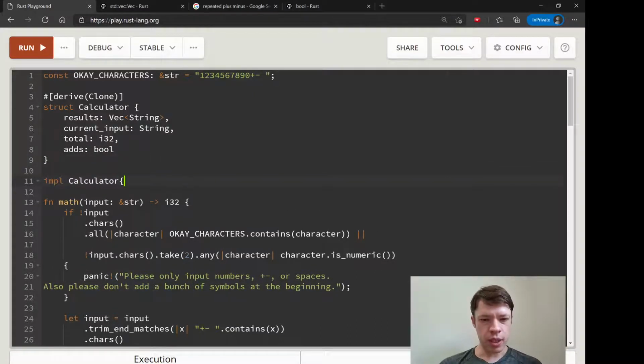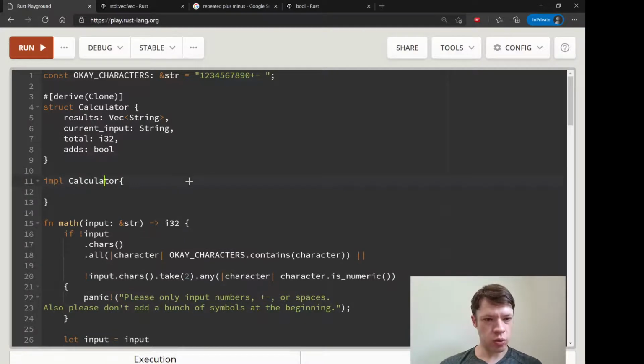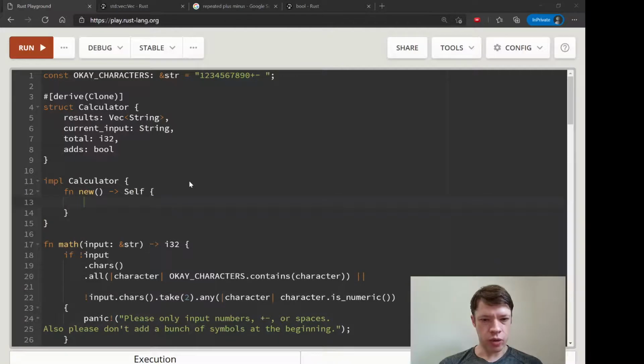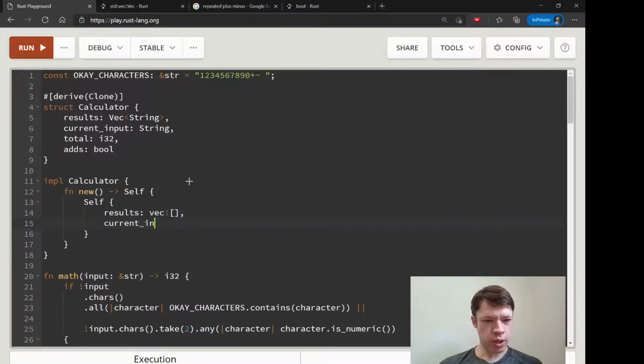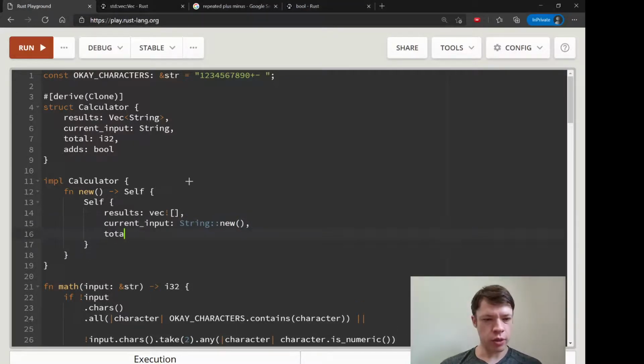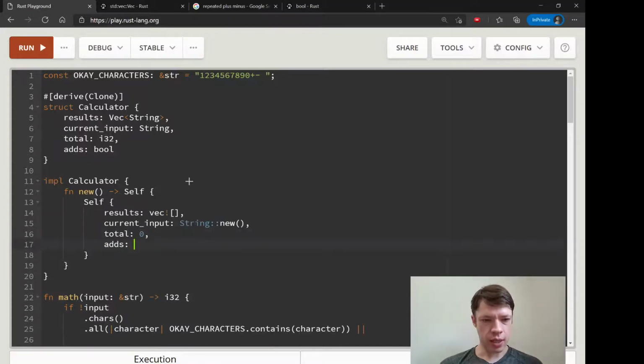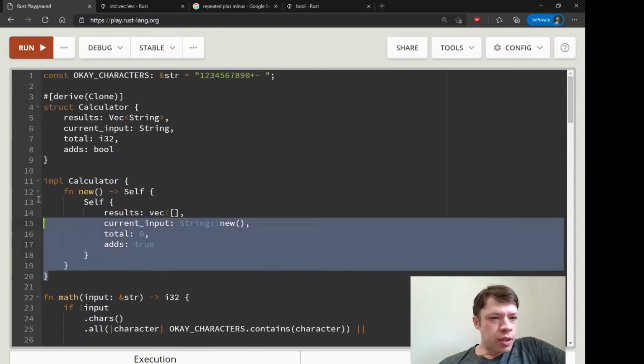And then we're going to implement it, and we're going to have a function new, and that's going to return a Self, I mean, and that is going to be this. So we've got results, that's just going to be an empty vec. Current input is a string, so it's going to be String new. There's nothing inside there when we start. Total is of course going to be 0, and adds is going to be true. And well, we're already at close to 7 minutes. So that's what it's going to look like.